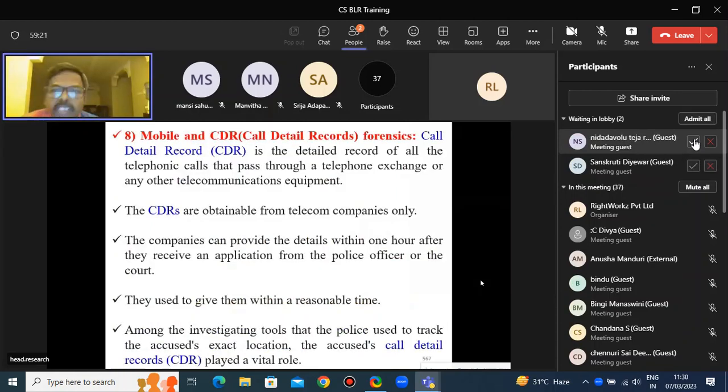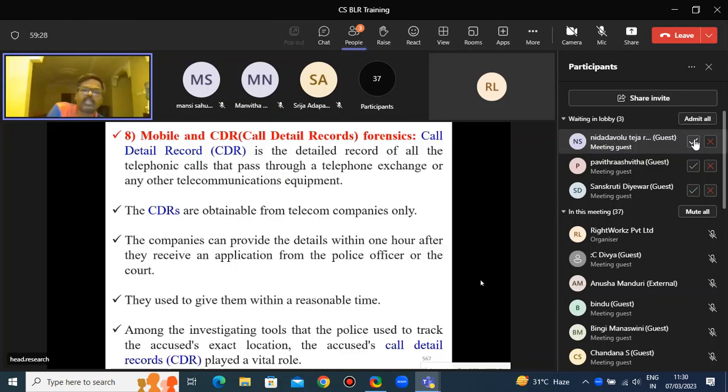Mobile and CDR, call detail records forensics. A call detail record is the detailed record of all the telephonic calls that pass through a telephone exchange or any other telecommunication equipment. The CDRs are obtained from telecom companies only. The companies can provide the details within 1 hour after they receive an application from the police officer or the court. They used to give them within a reasonable time. Among the investigating tools that the police used to track the accused's exact location, the accused's call detail reports played a vital role.